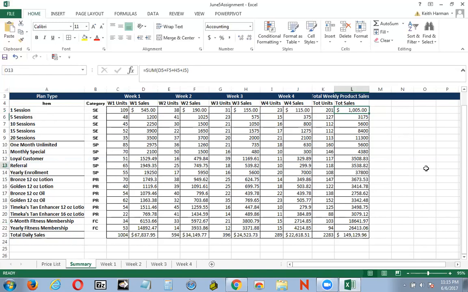Now we're ready to do some very, very simple visualization of this data. I always like to say we're always looking for outliers. I'm going to start here with cell E5 and highlight all the way down to E22. Pardon me, I'm at K5. I'm so sorry, K5 down to K22. These are the total units per product for all the weeks.